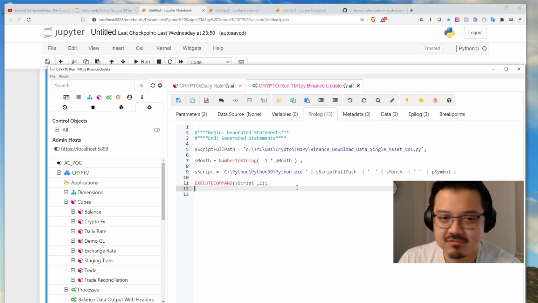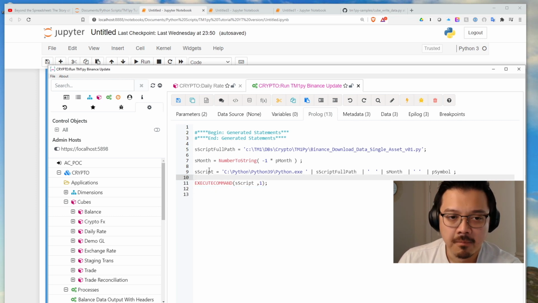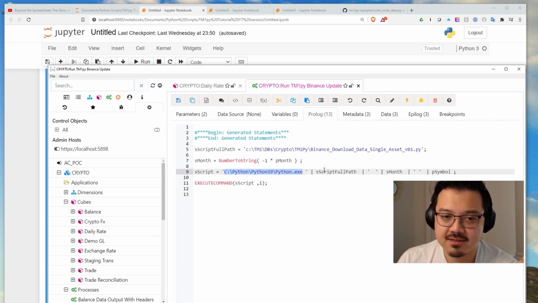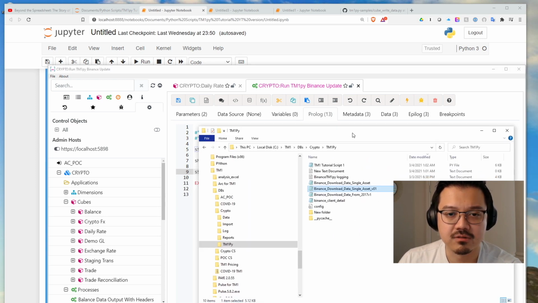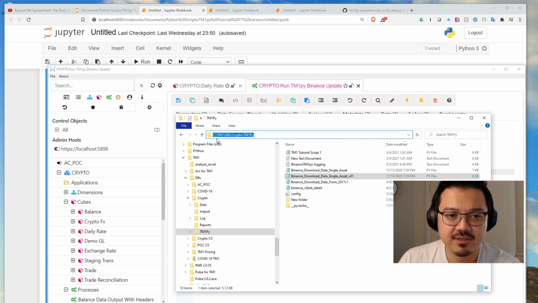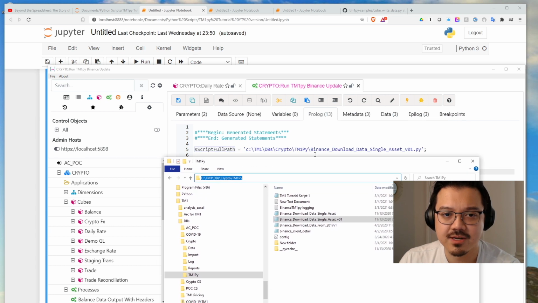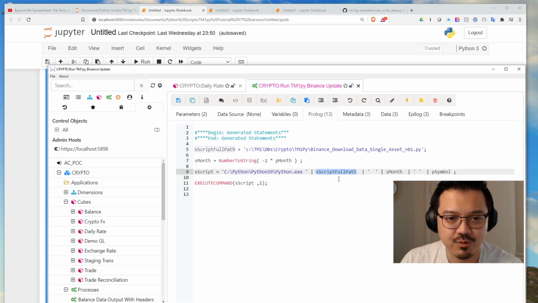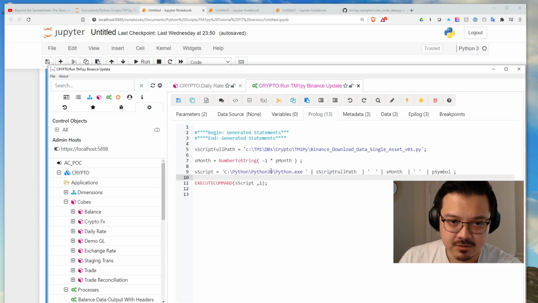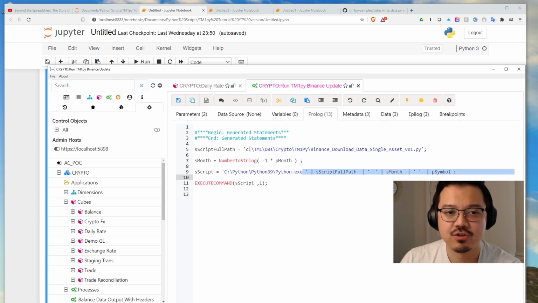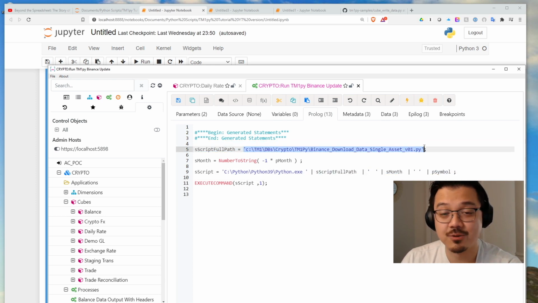Okay, let's go through it. No smoke and mirrors. My script is where I've installed Python. If you followed my tutorial last time, that's exactly what it looks like. Then I have to give it the full path of where Python is. To demonstrate that, I'm going to show you here. My Python script is in the C drive, TM1 crypto TM1py, and this is the script name, Binance download single data asset v1. Yep, that's exactly where that is. I'm going to move that out of the way because it's irrelevant now. So we're telling Python to run that script, and basically that could be the end of it.